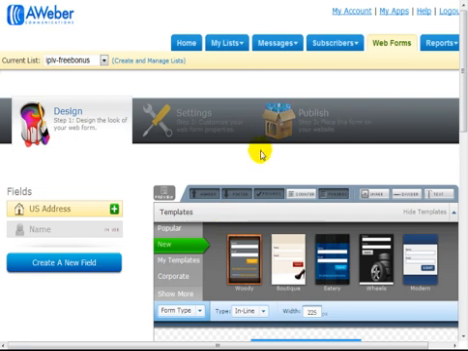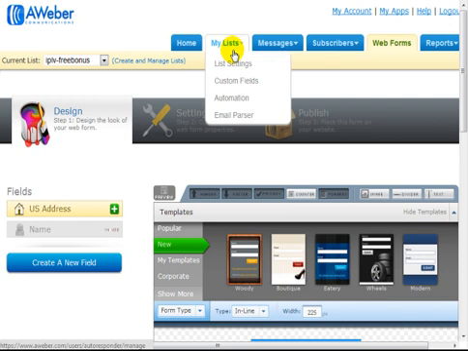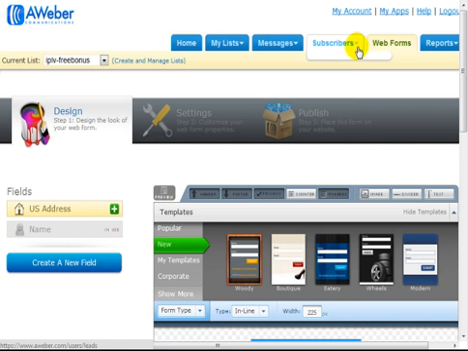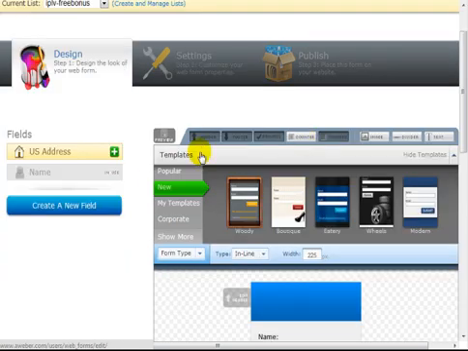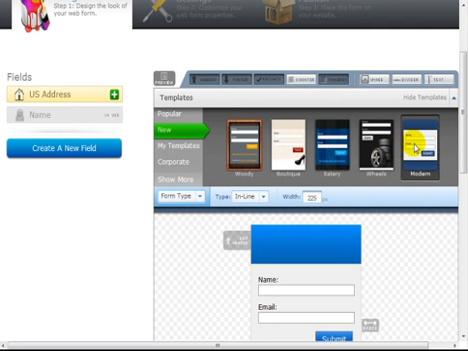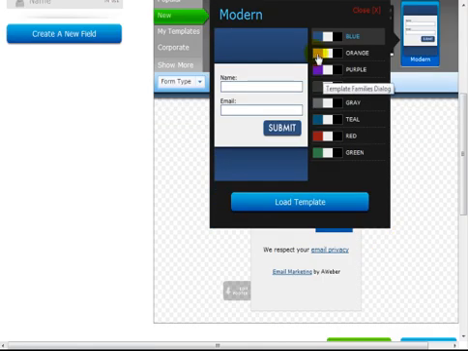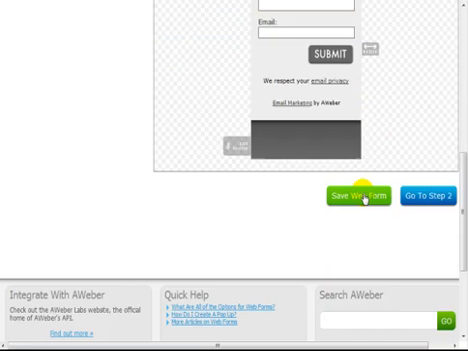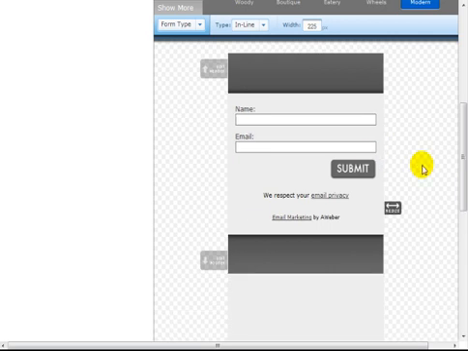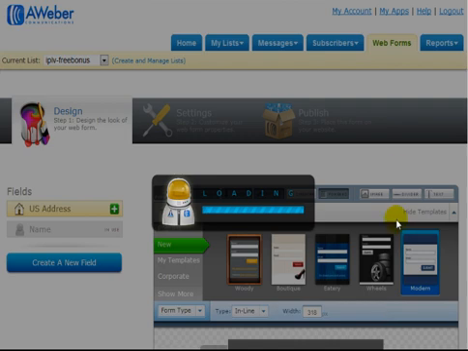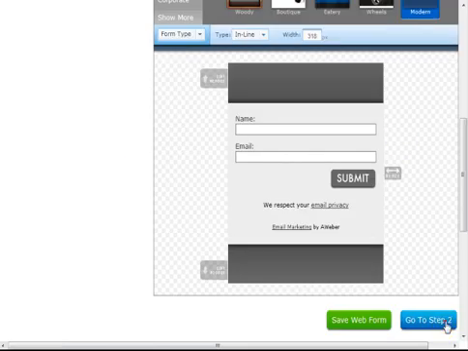So right now I'm at aweber.com, and let's say that I've created a list and added the messages, or if I haven't, I can do that later. But for now, I'm going to create a web form that will enable me to grab people's first name and email address. I could customize this and change it around depending on the audience. And let's say that I'm happy with what I see right here. If I'm happy, I just save the web form and go to step number 2.